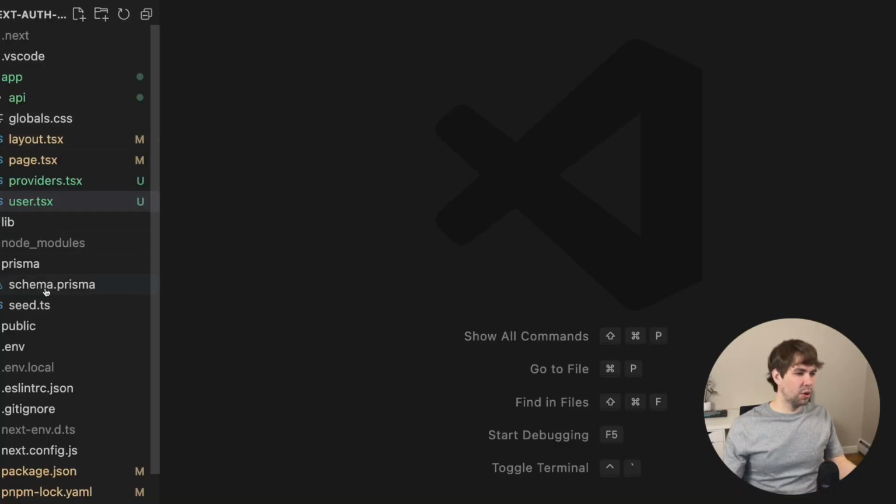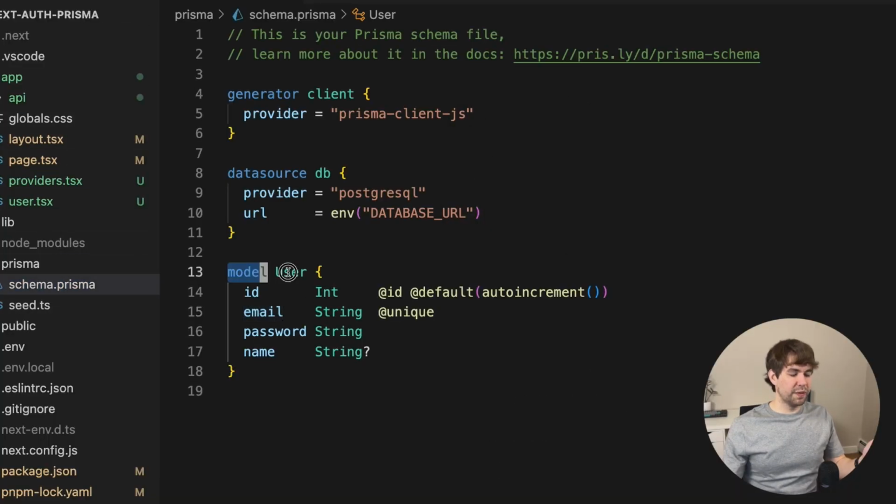The next big thing here is we have to hook this up with Prisma and actually go ahead and look up the user information in our database. Jumping back into our app, we'll take a quick look at our schema. So we have a model, that's a user. There's an ID, an email, a password, and a name.